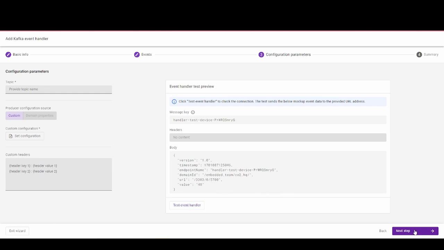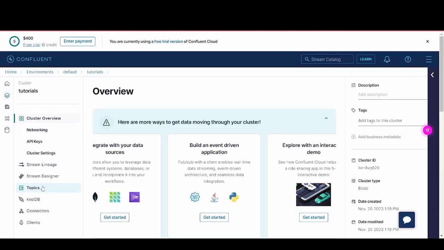Firstly, let's look at the right side where we've got a special message key which Coiote picks to forward data to Kafka, which is the endpoint name of a device. On the left side, set up some headers. And the last two fields, so the topic name and the producer configurations, you can find in Confluent Cloud.